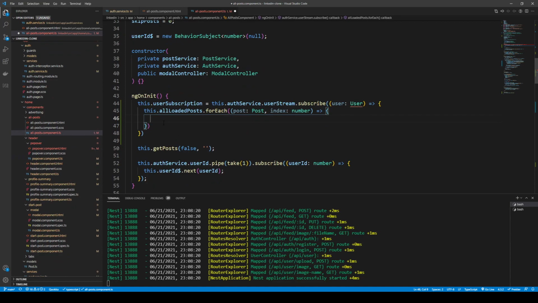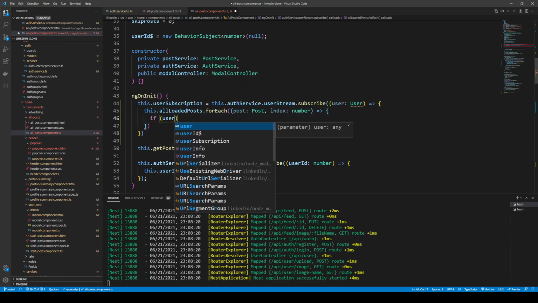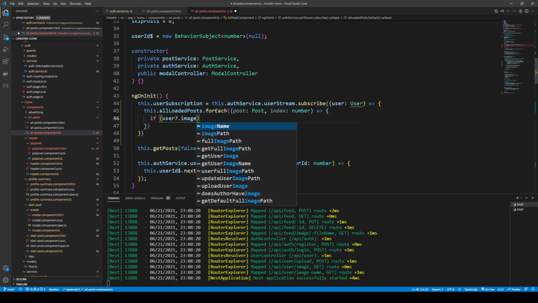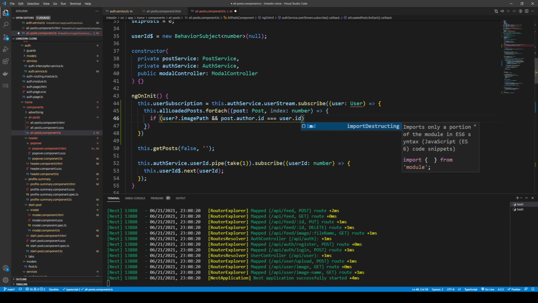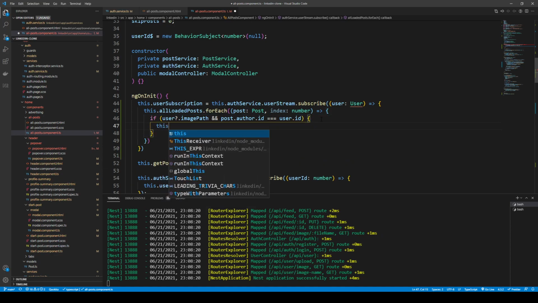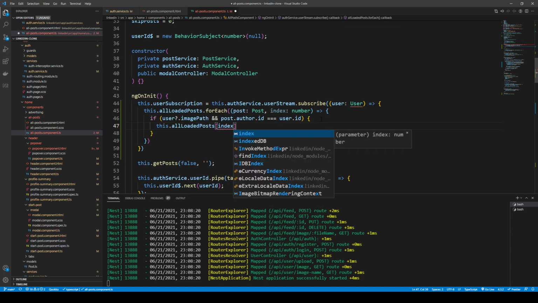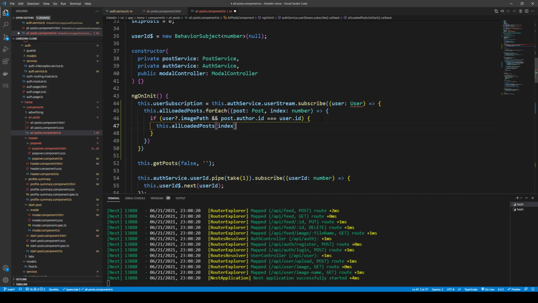And this is where we implement the logic. If a user, and they might not have an image path, so we use the Elvis operator because we haven't made the check just yet. If the user has an image path and the author of the post, their ID, is equal to the user ID, meaning the logged-in user is equal to the author of the post and they have an image path, we can just say for that particular index of that loaded post, and in a similar way to before, we can get the full image path.